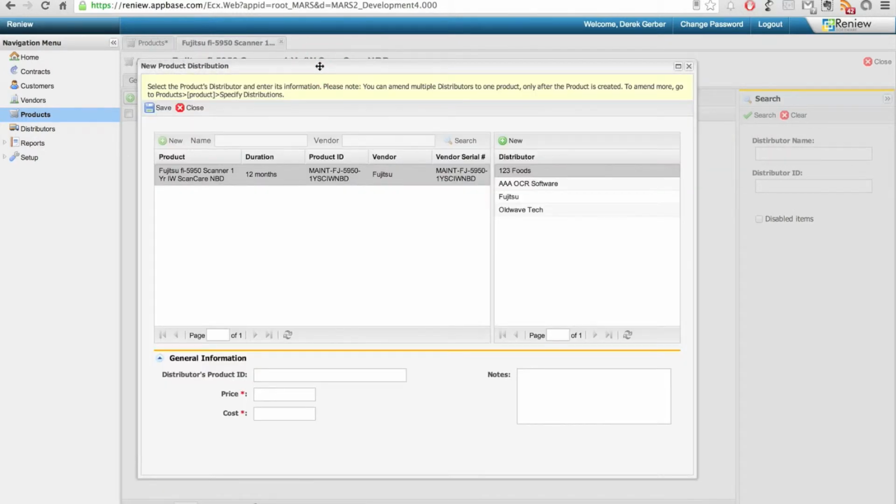I'll bring the window into view. So okay, now we are at the new product distribution page. We already know that the vendor, if you follow my mouse, is Fujitsu under this column, for this particular product, but we have to say that the distributor can also be Old Wave Tech. So that's what we're doing on this screen.